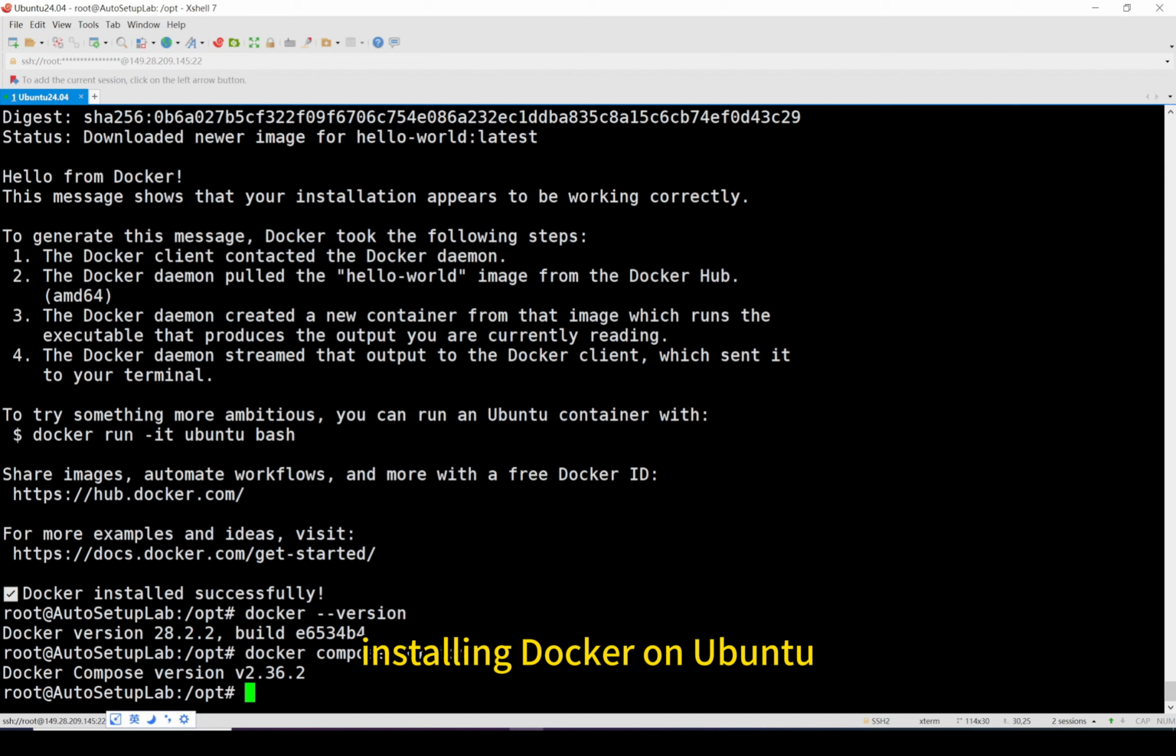And that's it. Installing Docker on Ubuntu has never been easier thanks to this one-click script.